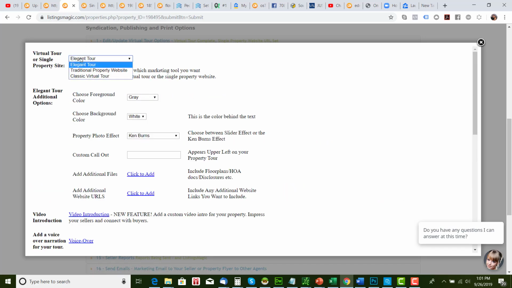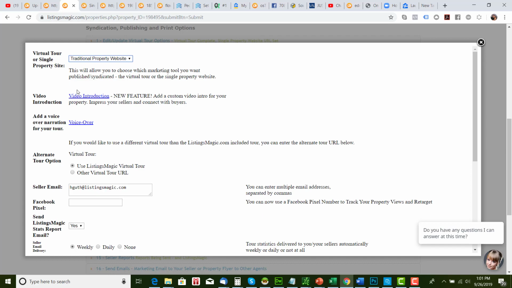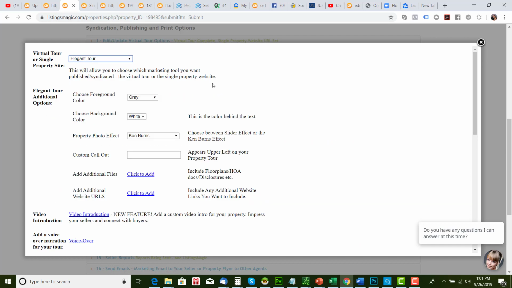And so you can see the elegant tour is selected. If we choose another one, a lot of these options are going to go away. We have the most customization options inside of this tour, so that's why we recommend it. Again, we have a foreground color, currently light blue. So let's change that to a dark green just to see the impact of that.